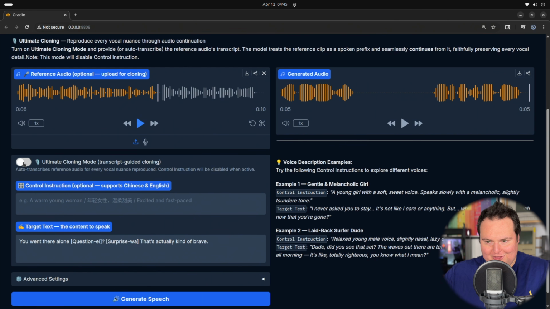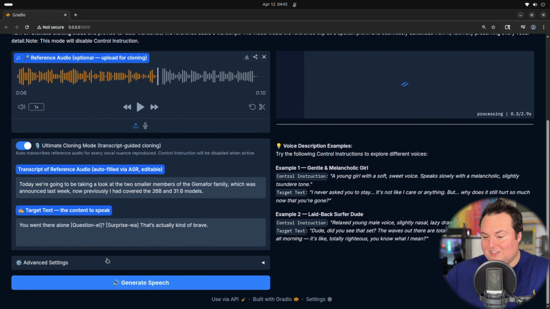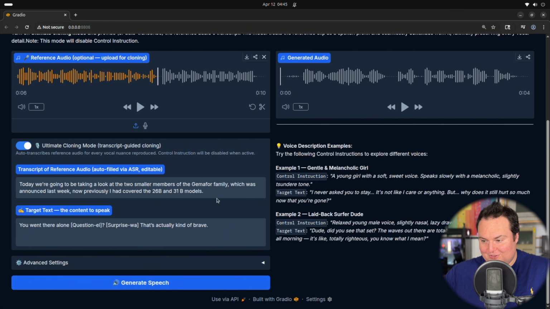Now, if we turn on this ultimate cloning mode here with transcript guided cloning, it will actually transcribe that using automatic speech recognition. We can see here it did a fantastic job. Now that is going to allow it to do a better job of hypothetically cloning my voice. So let's just keep this in here with these tags, and this should hypothetically sound like myself.